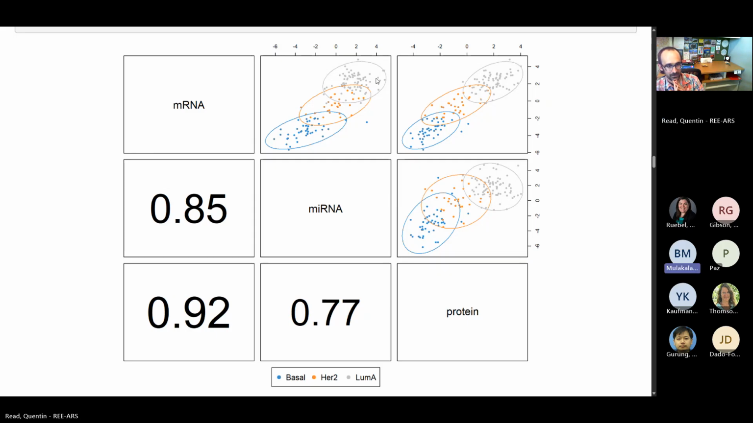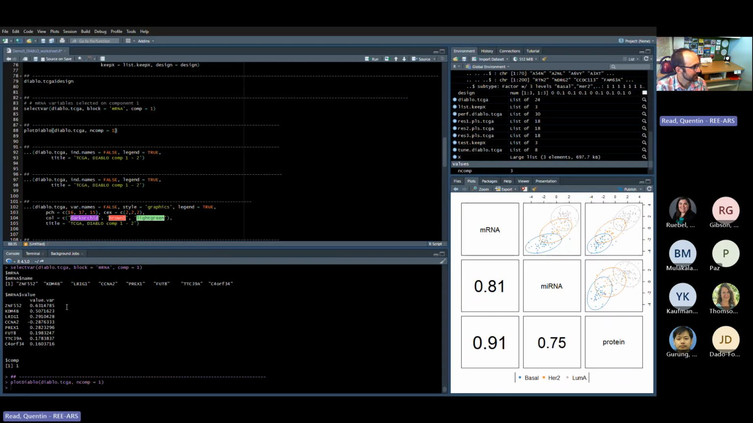Follow-up question: can we know the list of the genes which are driving these correlations? Do you think that list of genes also represents the loading weights in the loading plots? Yes, it should. That's what we see. These are the loadings. You can see the values. These are the loadings on that first component when we did select var.